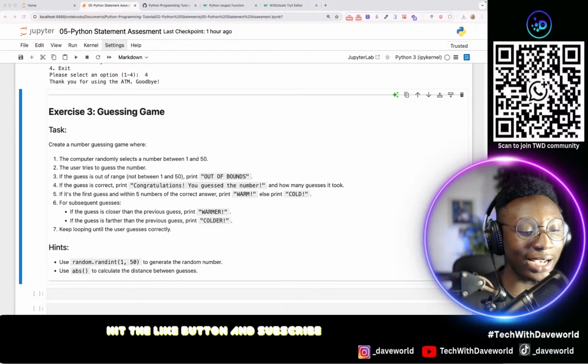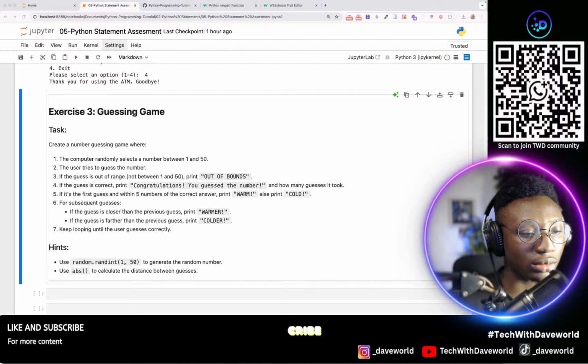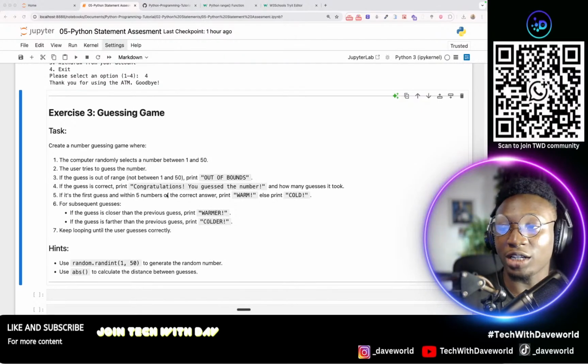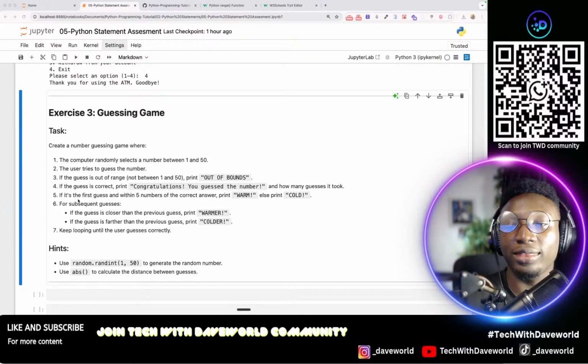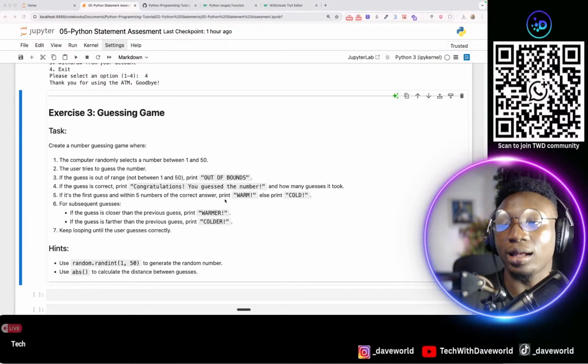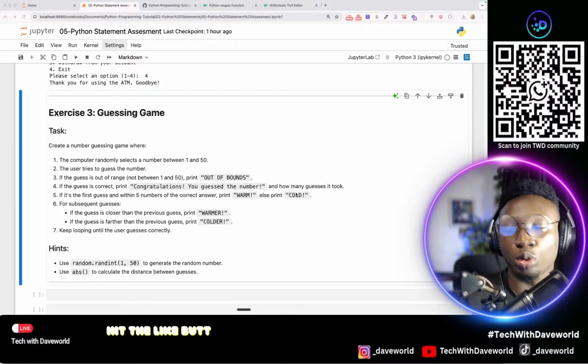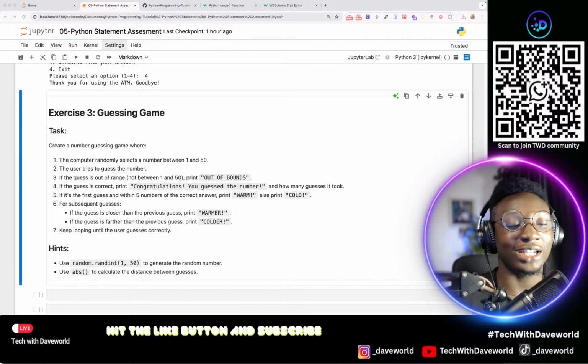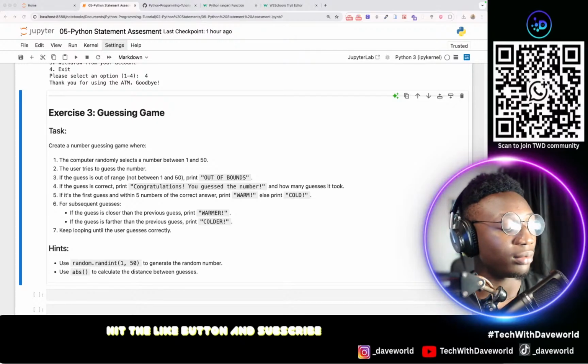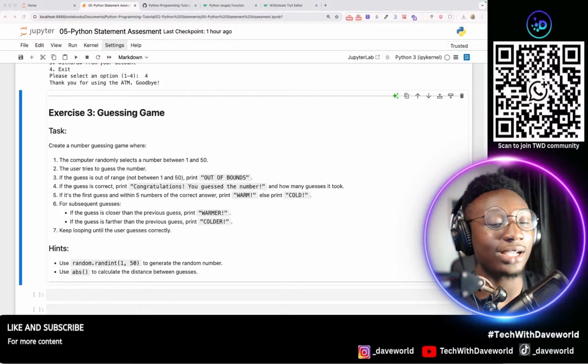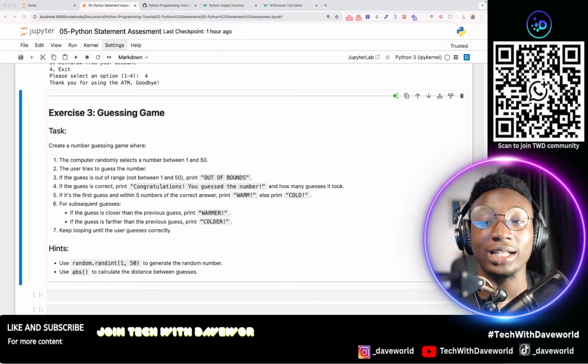Okay, so the next one is we actually need to check for some certain logic. If the first guess is within 5 numbers of the correct answer, print 1, else print 0. What I'm basically trying to tell us here is, I can see you guys are following, good. What I'm trying to tell us right here is, for example, you tell the user to guess a random number between 1 and 50. So let's assume that the number they want to guess is 20, right?